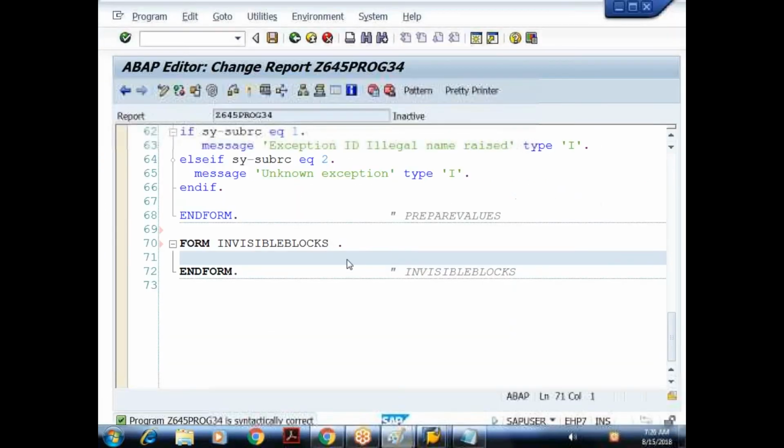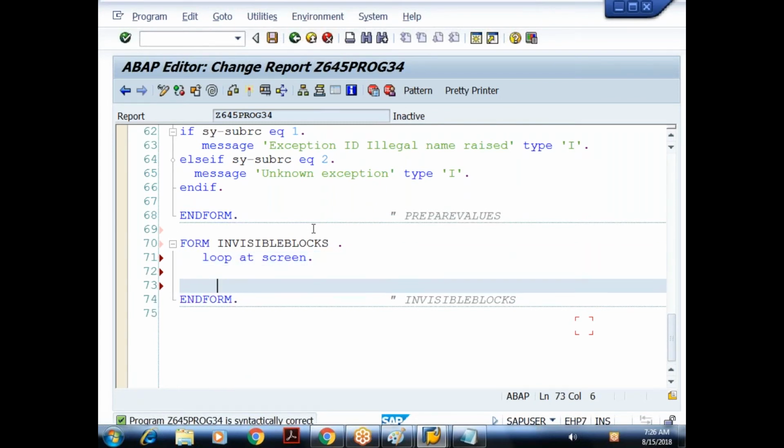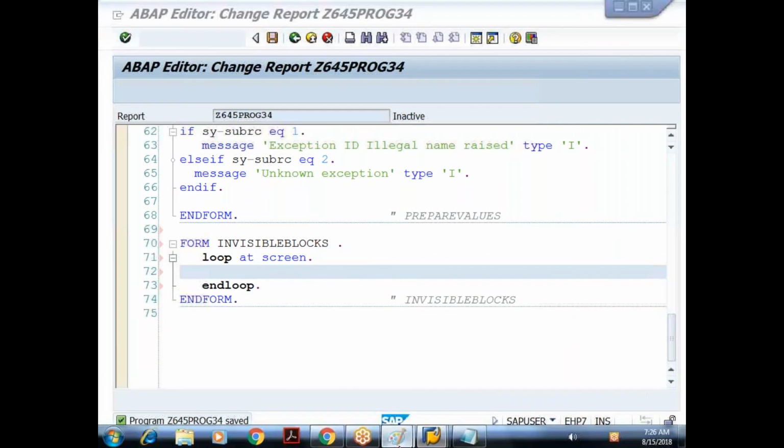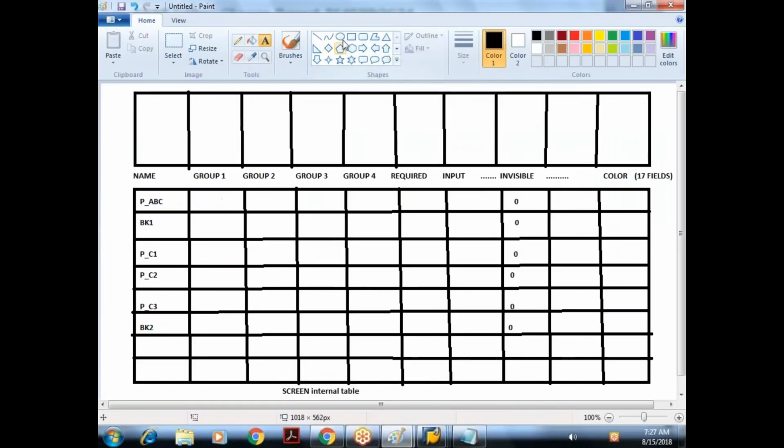So I need to loop the internal table. How do you update? You have to loop the internal table. Loop at what? Screen. Actually, I have not created the screen internal table. It is internally created by SAP itself. Loop and end loop. So when I loop, what happens? Already we know, each record will come from body to header.